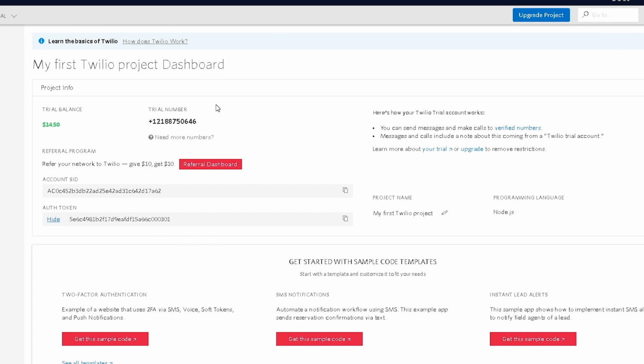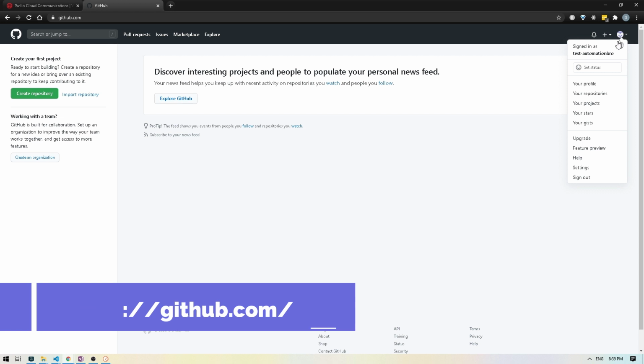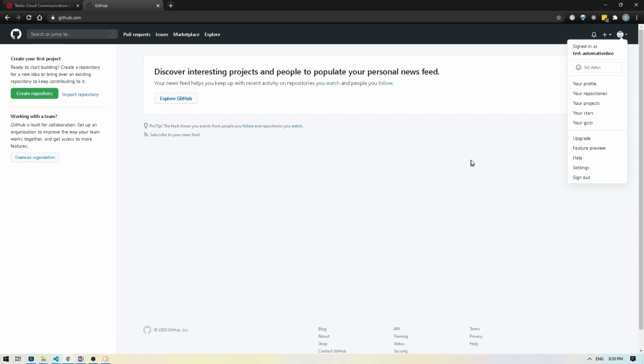Now, next thing we need to do is figure out which website we will be using to test out one-time password. Now, I played around with a couple of websites. The one I think was a bit more stable was GitHub. So what I did is created a test account with GitHub. It's basically test-automation bro. If you have your own GitHub account, feel free to use that.